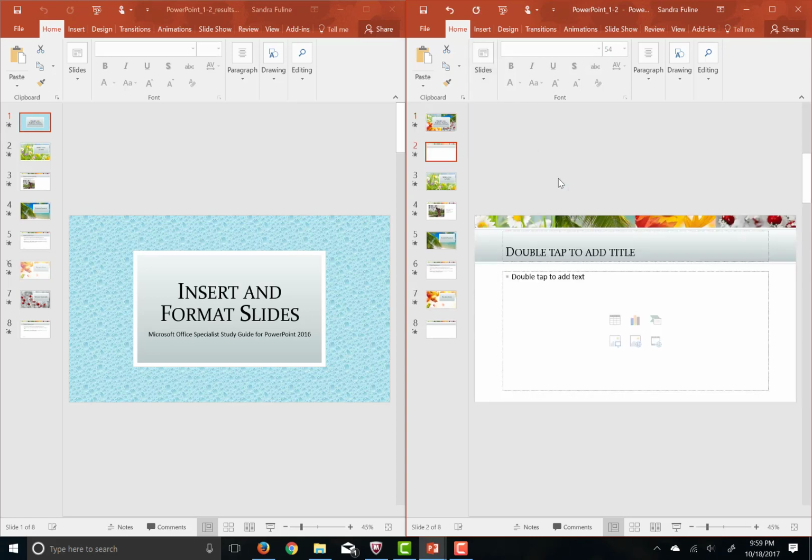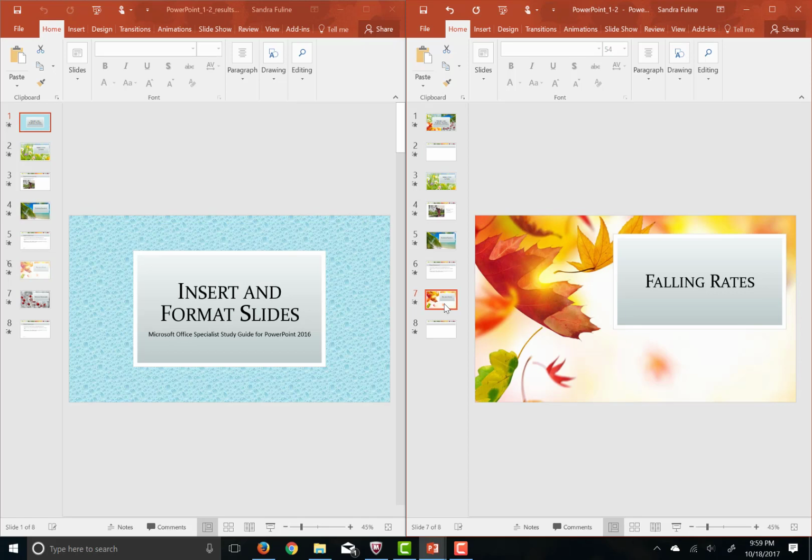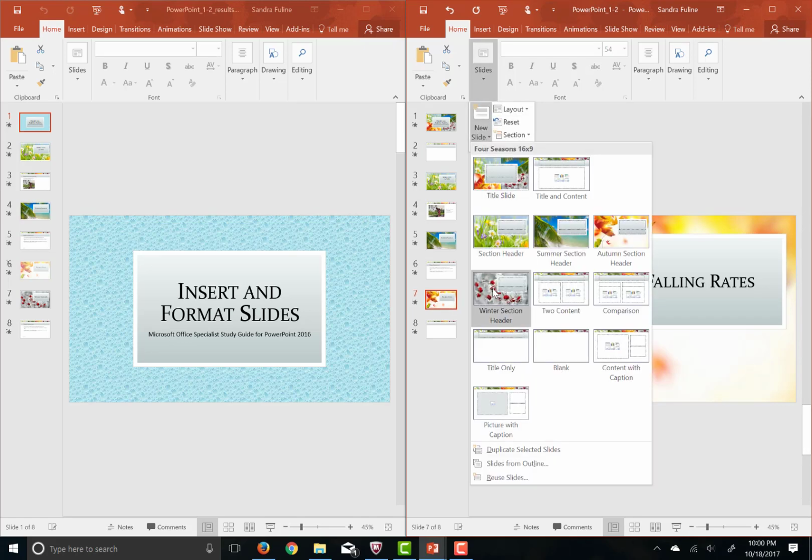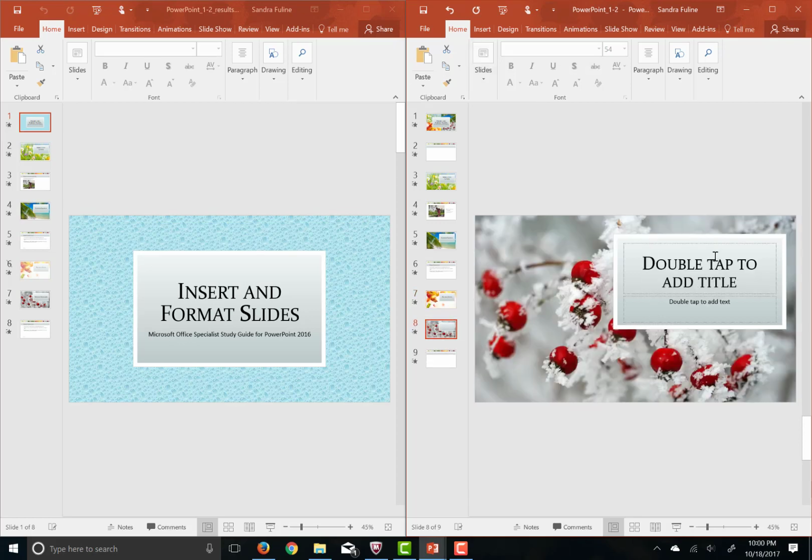Once you've added a new title and content layout, it says after slide 7, insert a new slide with the winter section header slide layout, and then in the title placeholder, enter Winter Wonders. So I'm going to click on slide 7, and then I'm going to go to Slides, New Slide, Winter Section Header Slide, and then double tap to add the new title, Winter Wonders.